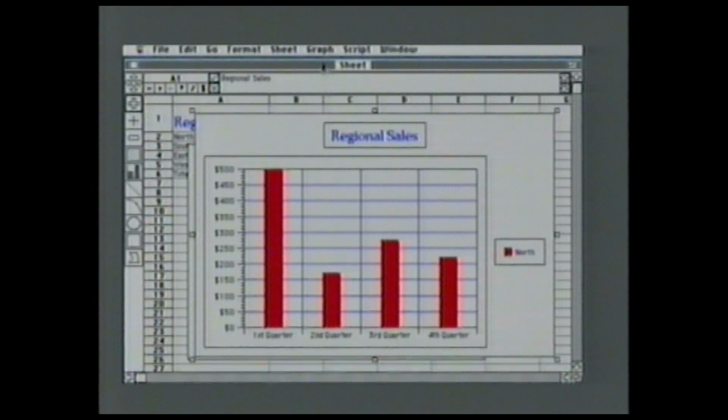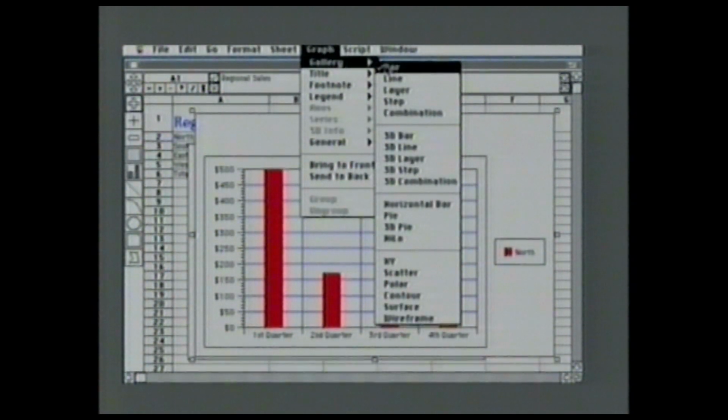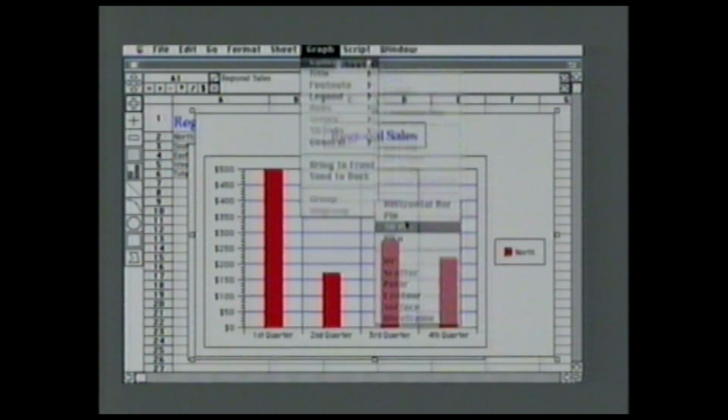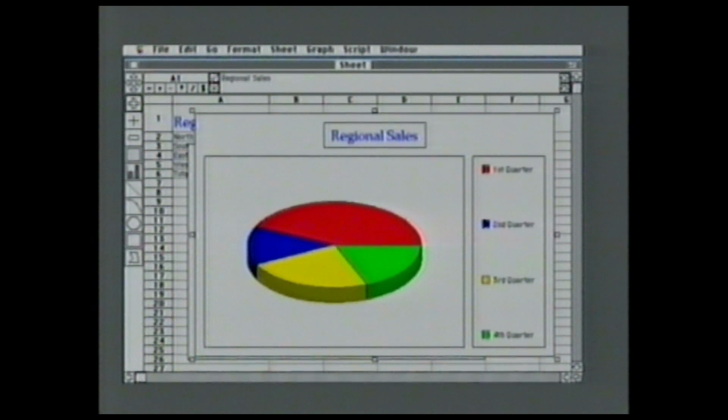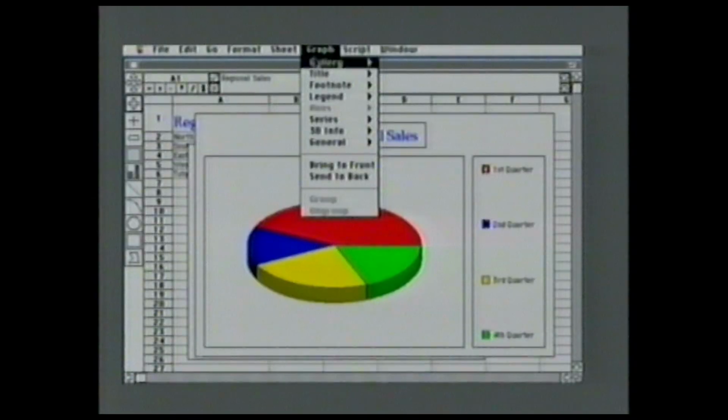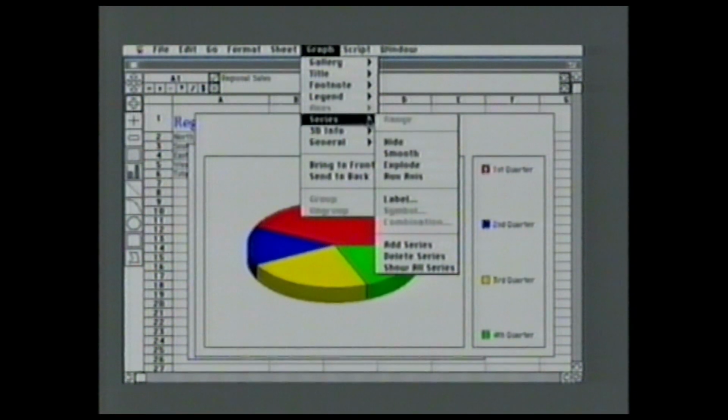Now, turn it into a three-dimensional pie chart. To call attention to a particular quarter, we can explode that slice in each pie. Select the quarter to be exploded by clicking on its color key in the legend. You can explode multiple slices by holding down the Command key while clicking in the legend. Now move up to the Graph menu, choose the Series command, and then choose Explode from the submenu.